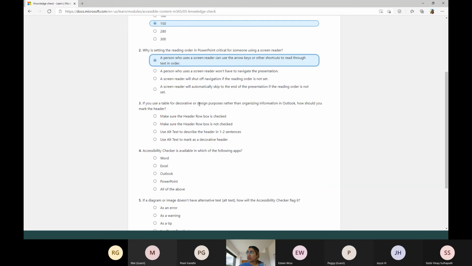If you use a table for decorative or design purposes rather than organizing, how should you mark the header? Make sure the header row box is not checked.